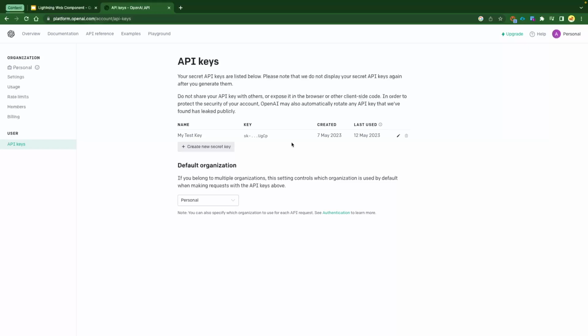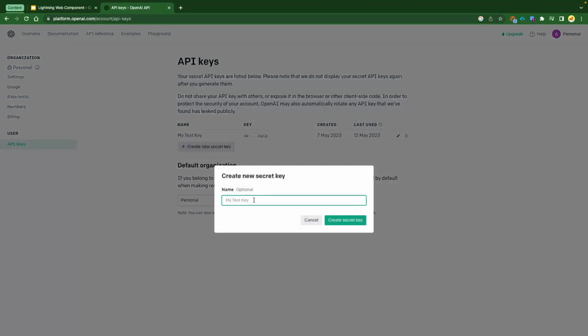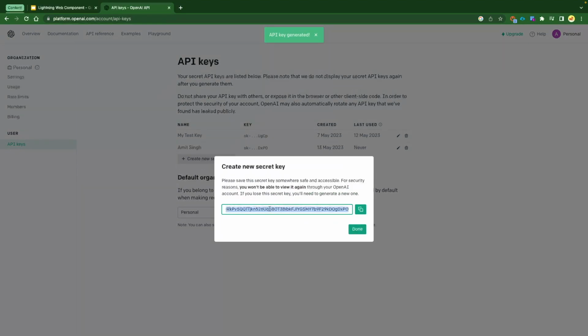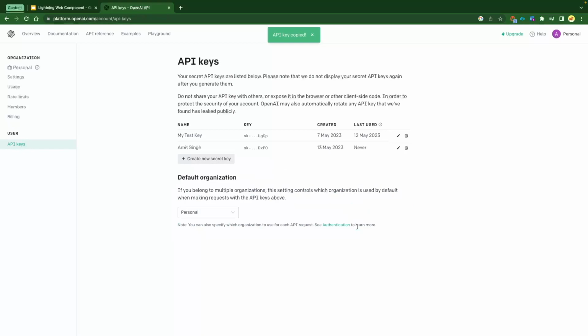To create the key, you need to click on Create new secret key, provide the name of your key, and then click on Create secret key. It is going to generate the key for you. Go ahead and copy it and paste it somewhere, because if you don't copy it, you would not be able to see the key again. Just copy it and paste it in one place from where you can easily access it. I already have the API key with me, so I have not pasted it.